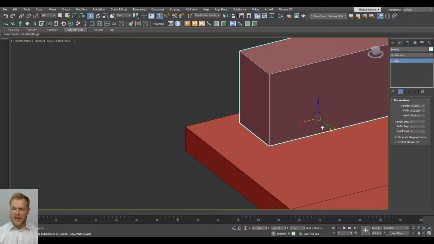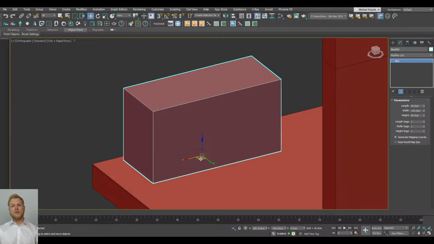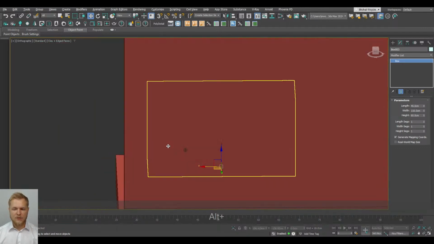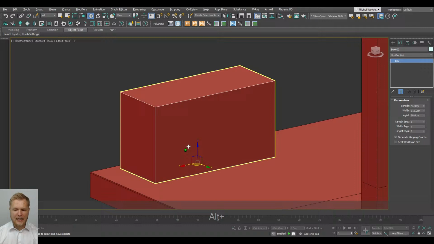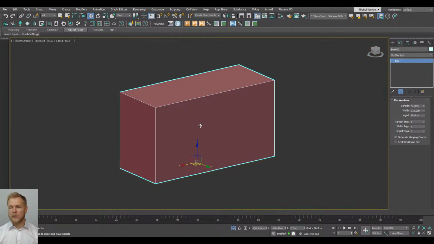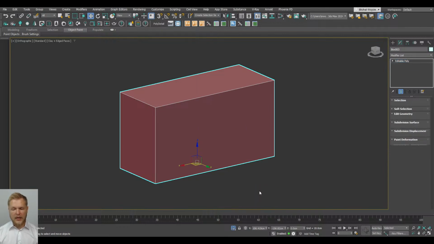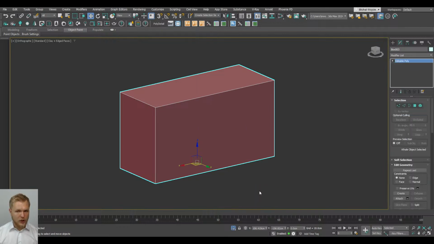And now with Snap Off, I'm going to move this slightly to the wall, and because moving around in this view is going to be slightly uneasy for me, I'm going to click on this icon here. It's called Isolate Selection. So we're going to isolate our selection, and we're going to convert our object to editable poly. Convert to editable poly, and voila, we're now working on it.